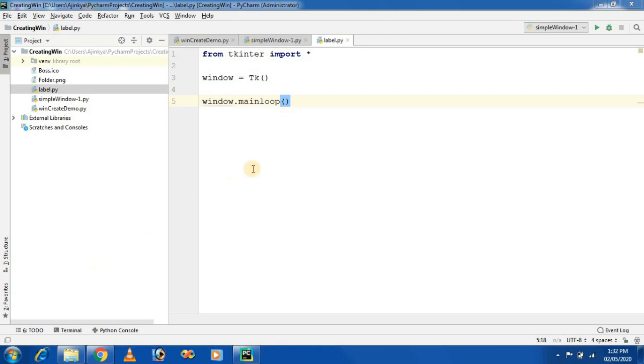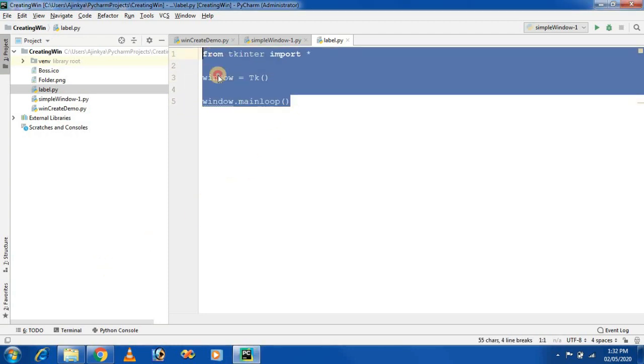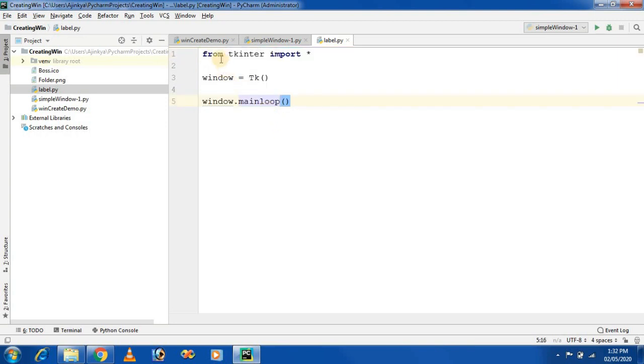Let's start. If you want to create a window in Python, you will require these three steps. The first step is to import the tkinter package. Then assign the Tk class to the window object, and this window will stay open until the user clicks on the close button.